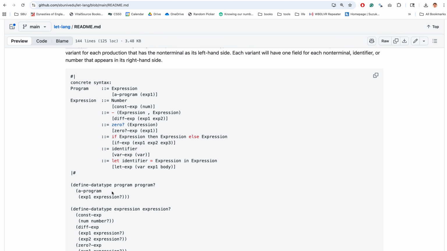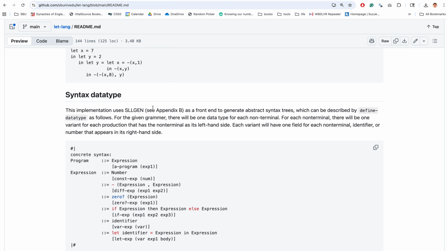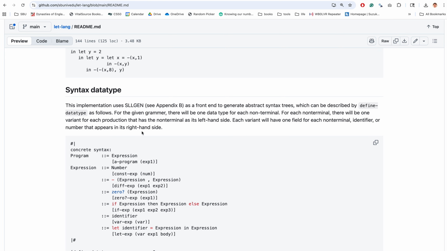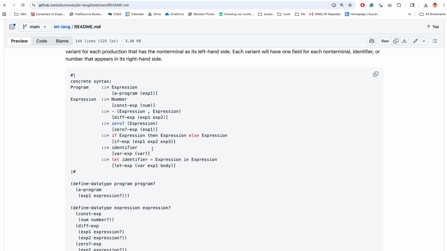So in the define-datatype we have one for each non-terminal. There will be one variant for each production that has the non-terminal as its left-hand side. Each variant will have one field for each non-terminal, identifier, or number that appears in its right-hand side. I think I copied this from the appendix. So this is the rule that the tool follows.